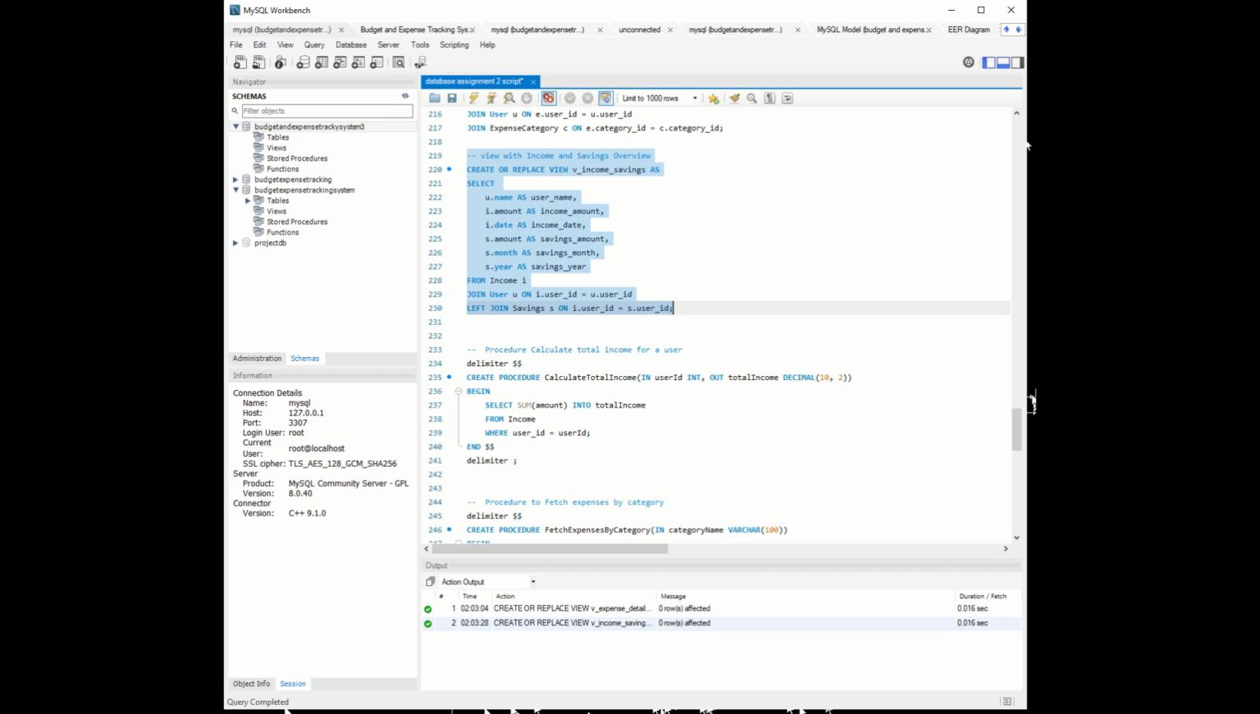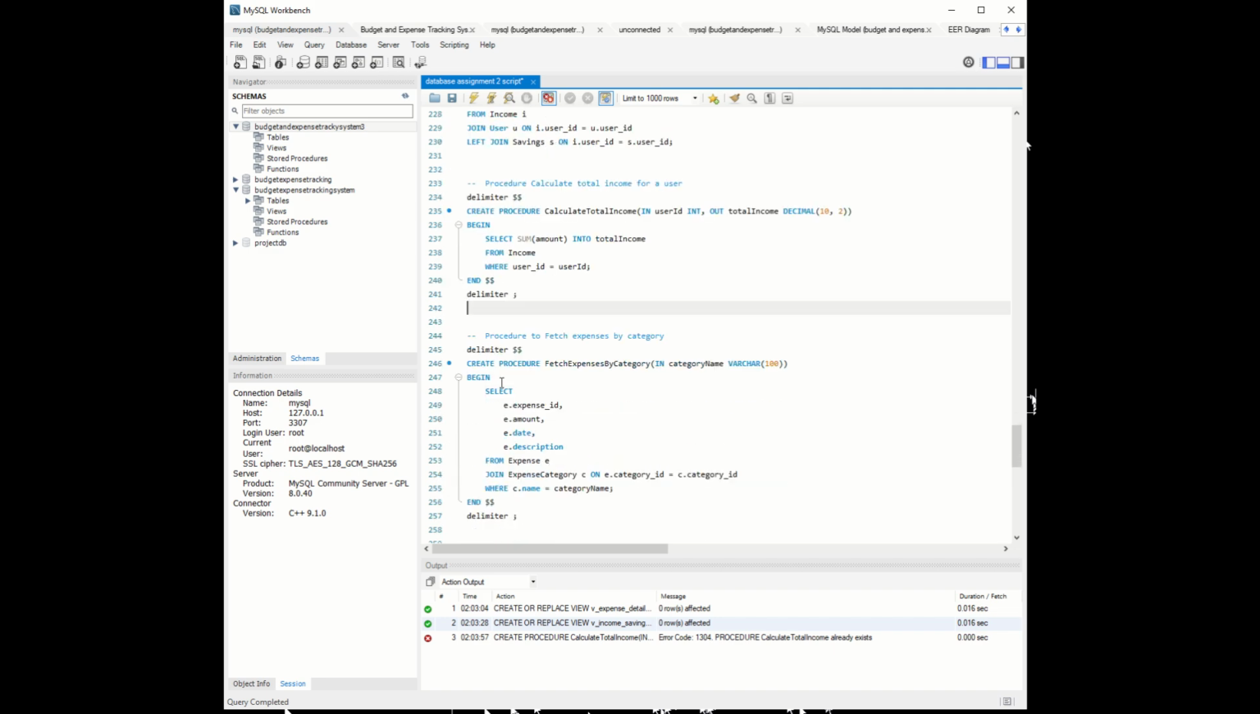Now I used procedures to calculate the total income for a user. I will run the code. This calculates the total income for a specific user when I provide the user ID. I run the code. It shows me error because they already exist. Same for this. They show me error.